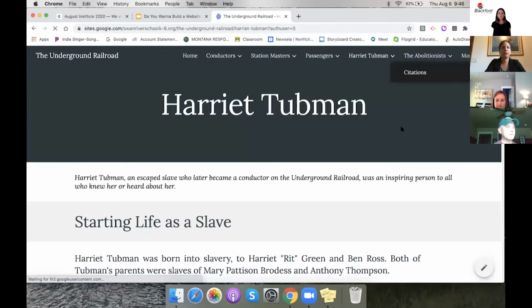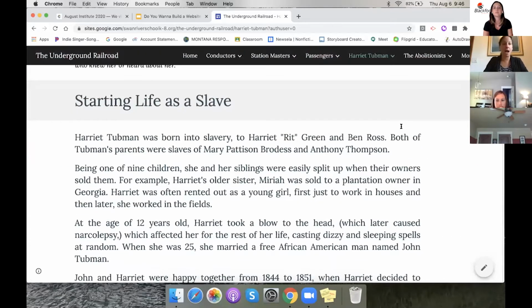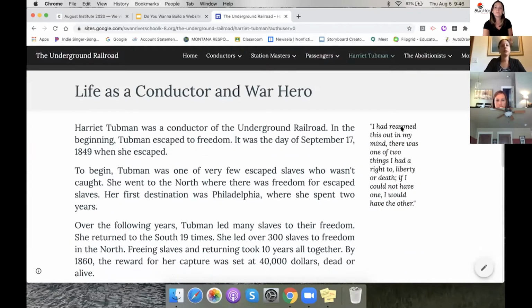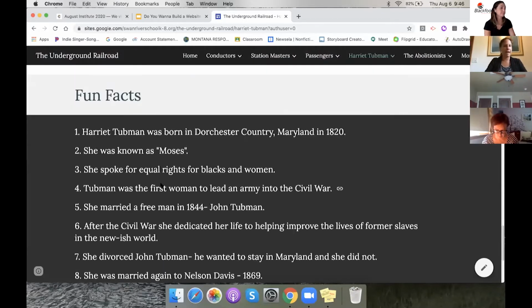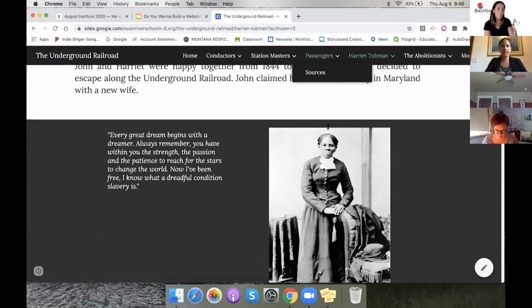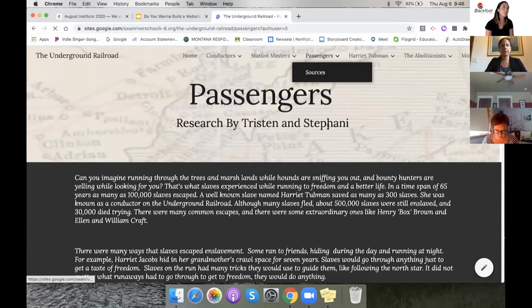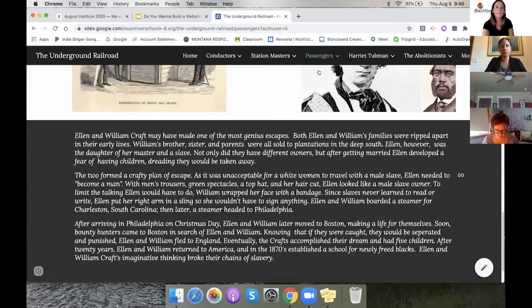You can see they're different. They designed them in a way that gave them choice: how do I want to set up my page? And this is a fun piece, some fun facts down here. Passengers, here's their page. They've got some good images. They also have a sub-page for their sources.